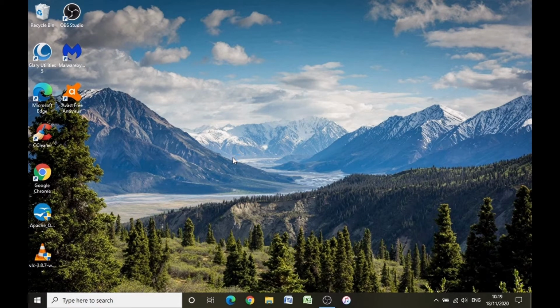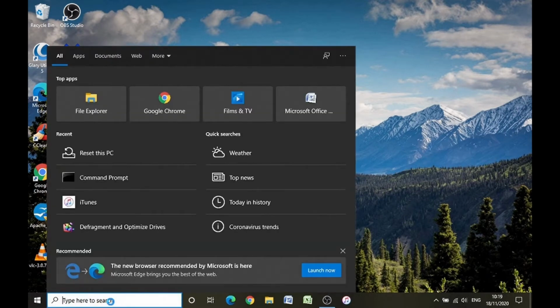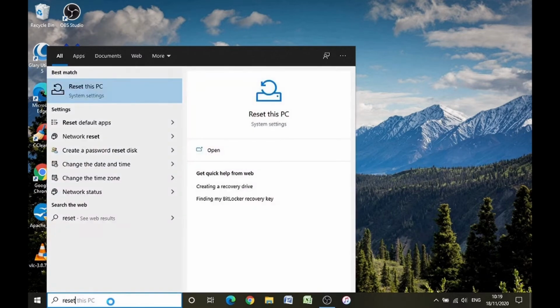Okay, so let's get started then. First of all, take your pointer down to the search box. Left click once into it, and type in reset. You'll see the reset option in system settings appear up here, so left click once on to reset this PC.